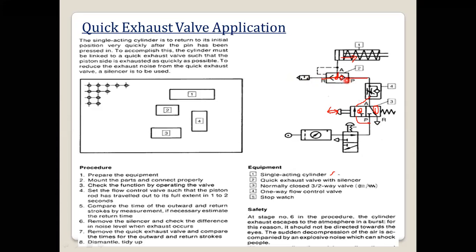So here what you can see, the air is quickly released to the atmosphere. Otherwise, what used to happen is the air had to come all the way to this part, up to here. So that's why I am reducing this distance. That's why the piston speed increases at the retraction if I am using this quick exhaust valve.